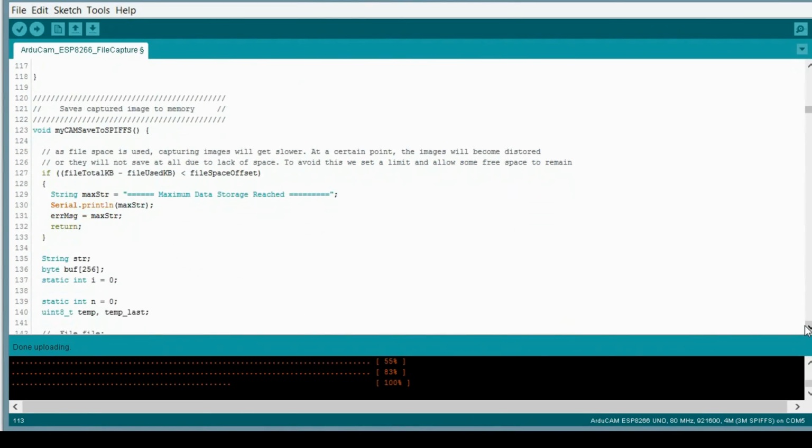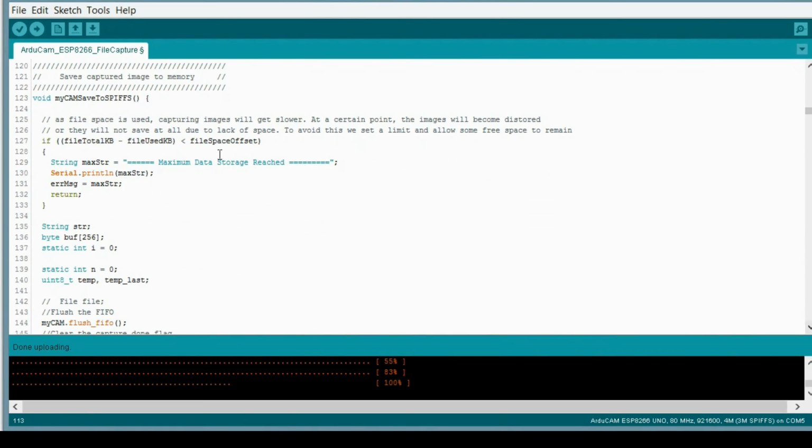And now we get down to cam save to SPIFFS. This is going to take the captured image and save it to the SPIFFS file space there. And this is basically to check if we've reached the maximum amount of file space. We're going to get out of this, print a message and get out.